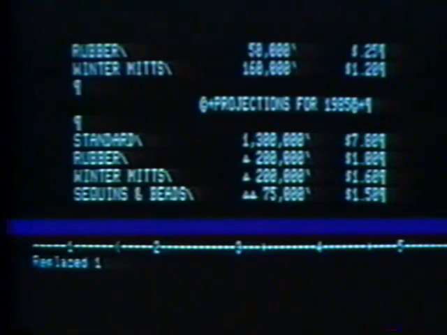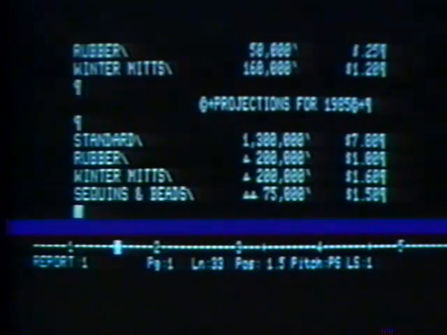You end up at the bottom of the report document again with no further findings of 150,000, and a status line report of one replaced. Now, press Break to get out of the Search and Replace function. If you want more details on the Search and Replace function, check the Superscripsit manual beginning on pages 44 and 57.